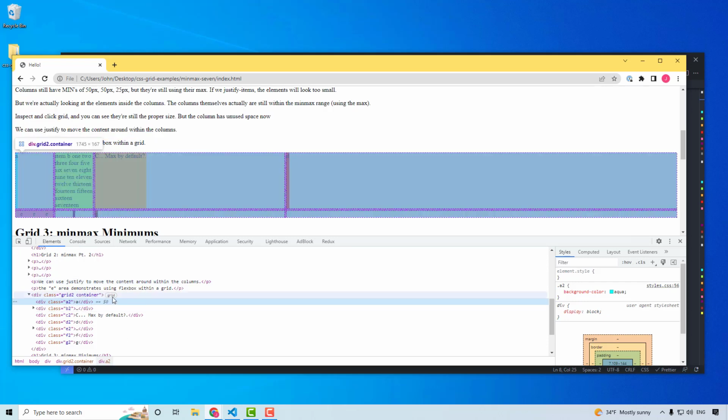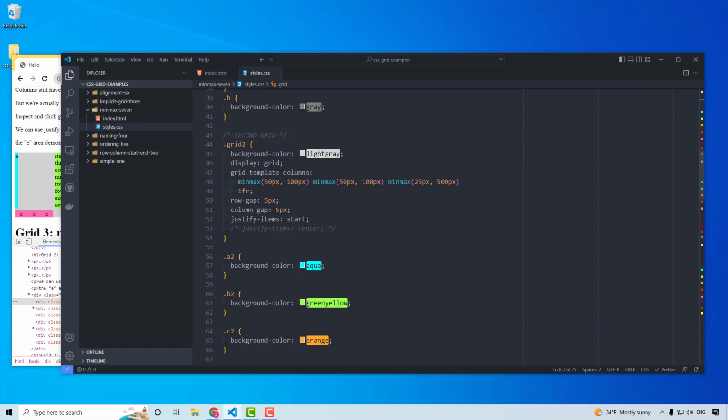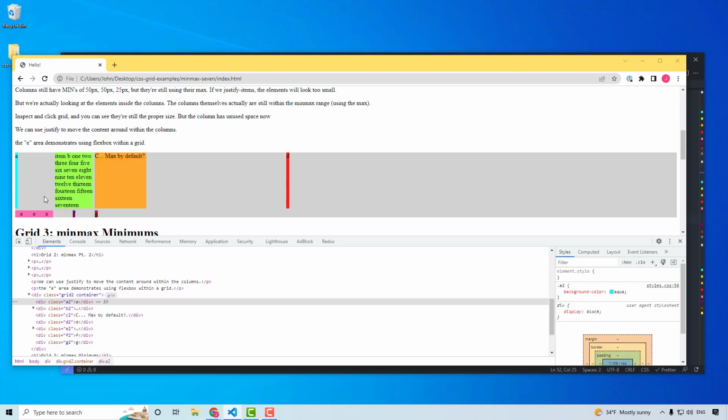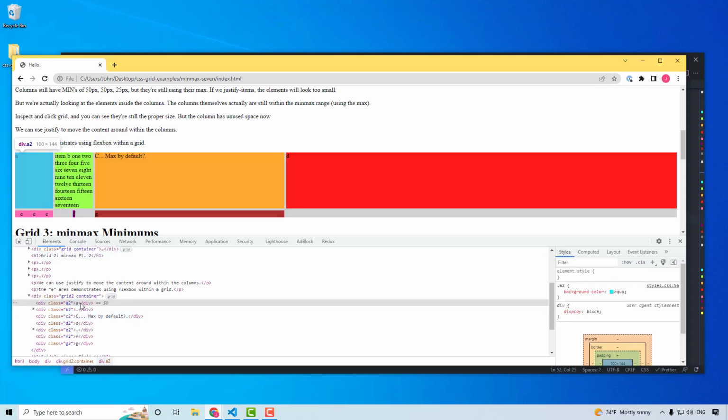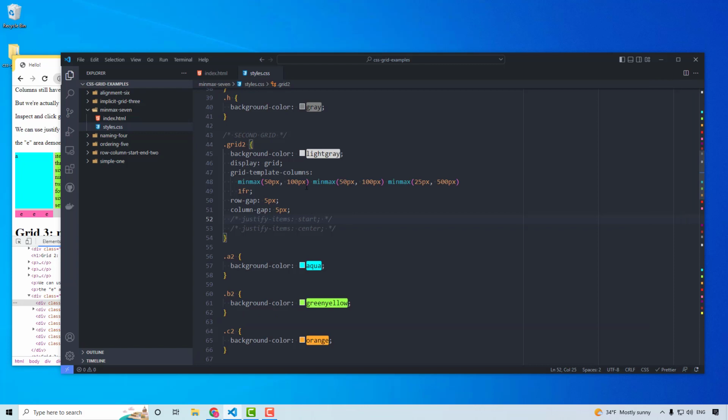If we hover over this grid, we can see that the actual grid is still within the min-max. So if I comment out this justify items start, it's going to stretch to fit the whole grid, which is 100 pixels wide. So the first column, we're actually still using the max. We're just justifying the elements within the grid, which is something we'd already talked about in a previous section.